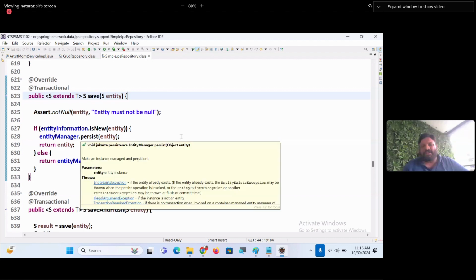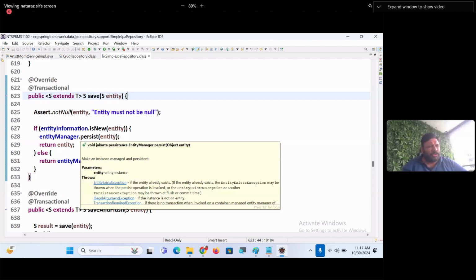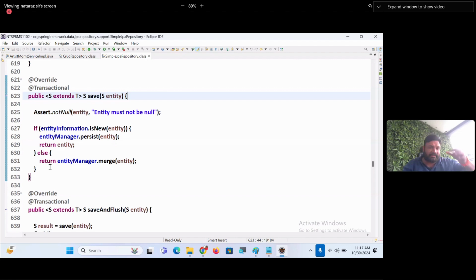This persist method internally uses Hibernate code, and Hibernate code internally generates JDBC code plus an insert SQL query, and inserts the record. No, it is not a new entity. For that entity object, the record is already there in the table. Then control goes to which block, guys? Else block.